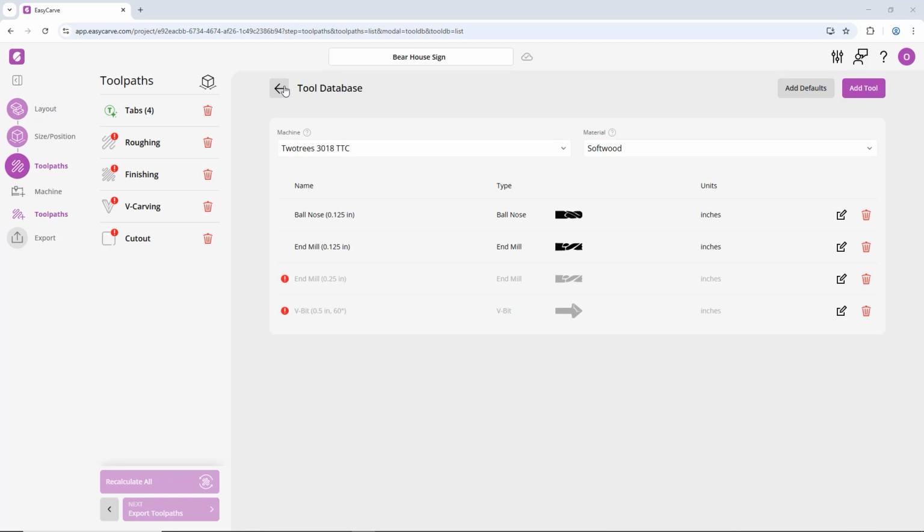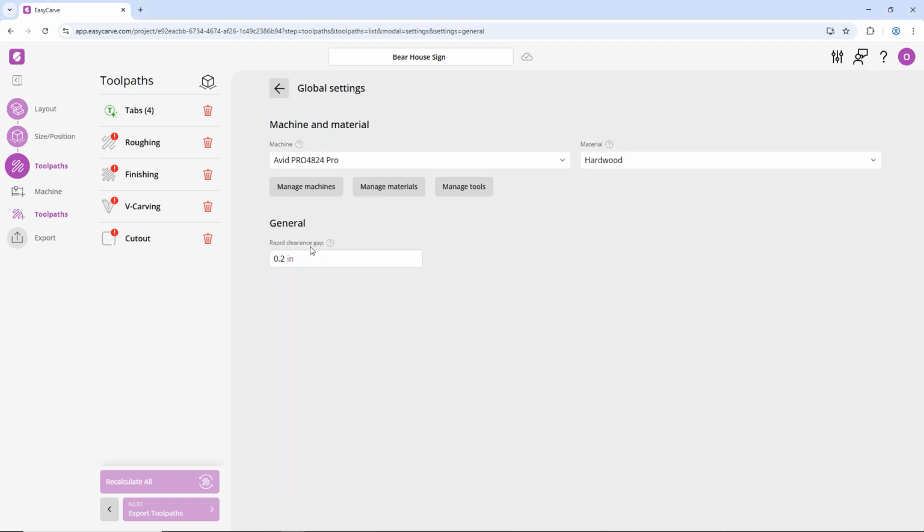So now I'm going to go back again to the first page, and there is one more option available on this page, which is the rapid clearance gap. And here you can enter the rapid clearance gap you want on the toolpaths, which is the distance the tool will raise above the material surface when moving in between cuts.